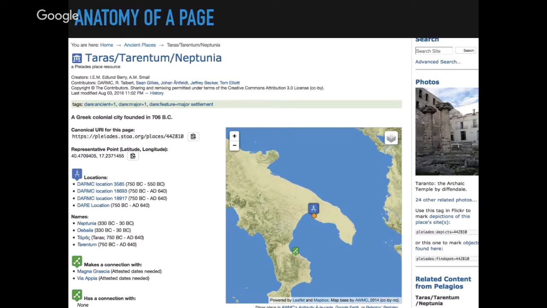Okay, now actually let's go and have a look at a Pleiades page. I've chosen the page for Taras, ancient Taras, that is the modern city Taranto in Italy. And you see that we are in the page related to the place. We identify that we are on the place page because of this icon of the little temple. It tells us that we are looking at the information about the place Taras.